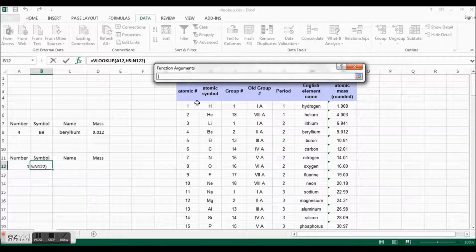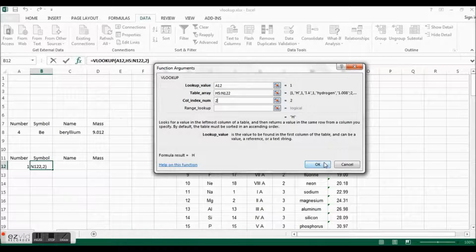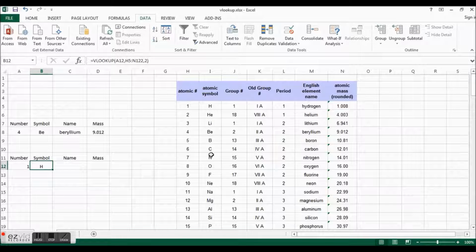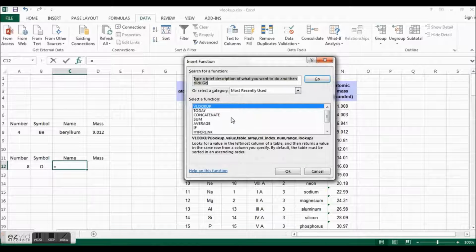Now the column that we want to use to bring back the symbol is column 1, 2, column 2. So you just simply put a 2. Then let's scroll the window back down, hit OK. And now you can see if I change this to 2, my symbol changes to match. 8, oxygen.